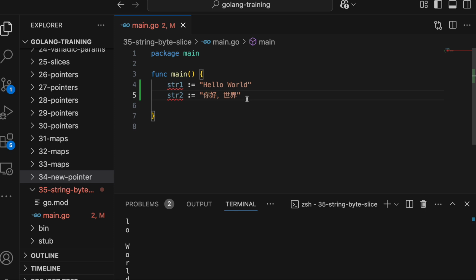What I mean to say is it does many things, but it's not a character array. It's not an array of characters by default. It's an array of bytes, which we have been discussing.